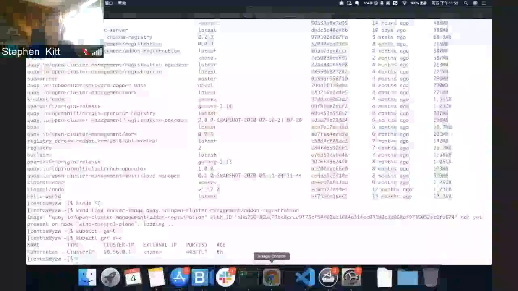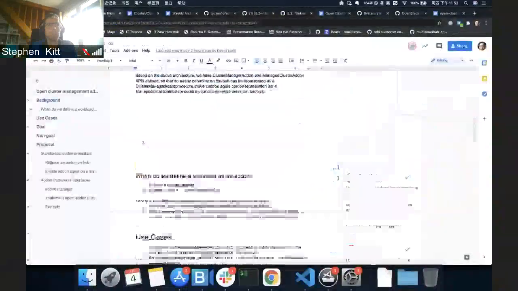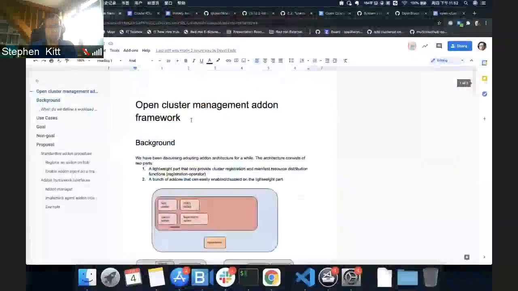This one is not basically an existing thing in Open Cluster Management, but some ideas that we are proposing, and we want to get any feedback on whether you think that makes sense. Feel free to drop any comments in the doc that has a link here.